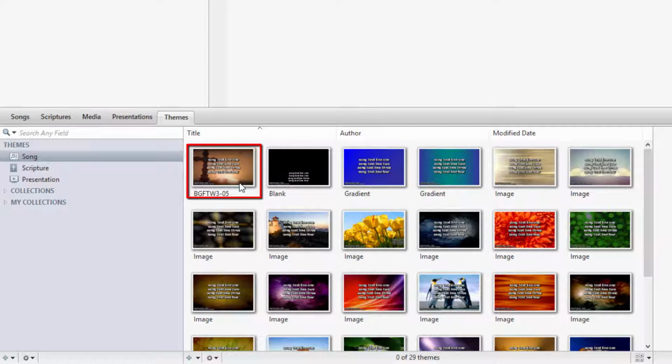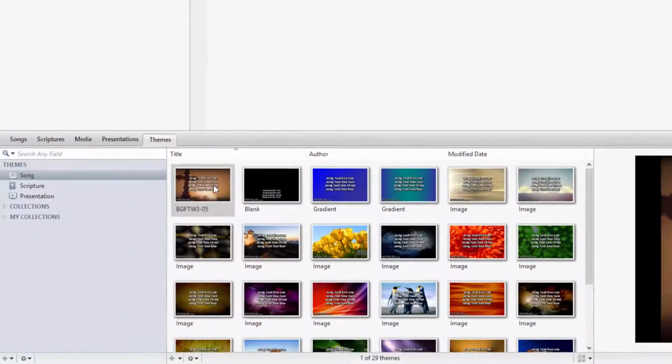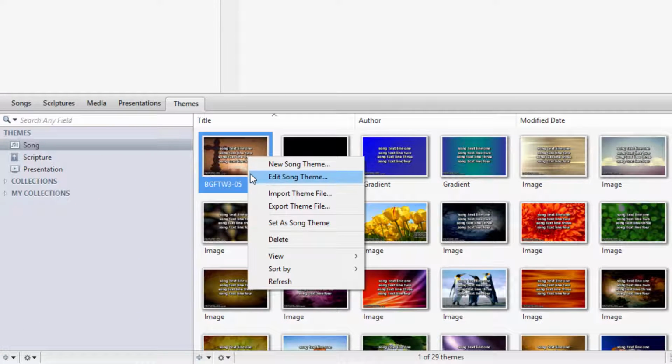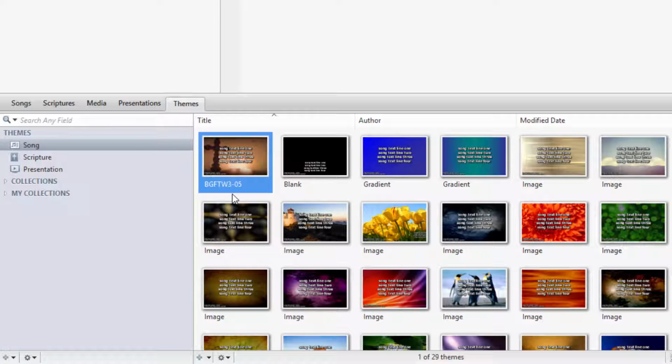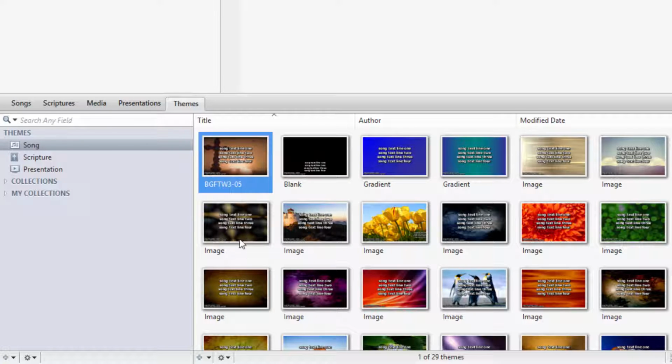At this point, you can use this theme by dragging and dropping it onto a song in the schedule, or even making it your default song theme by right-clicking and selecting Set as Song Theme. The only thing it will change at this point will be the background. To edit it and make other changes, right-click and select Edit Song Theme. You can also create a new theme by clicking the plus sign at the bottom of the themes library.